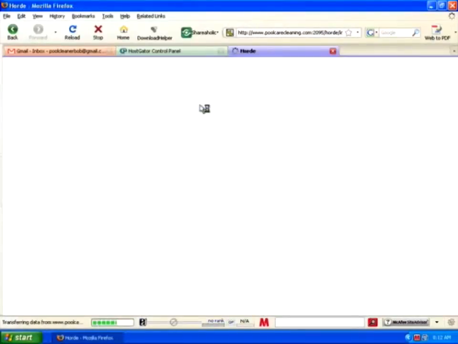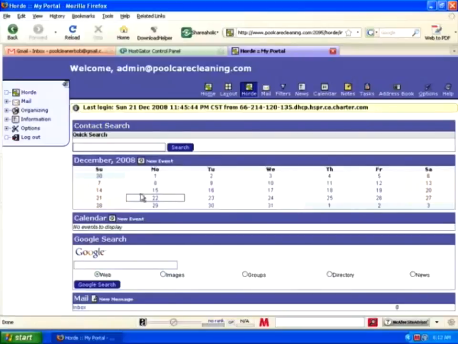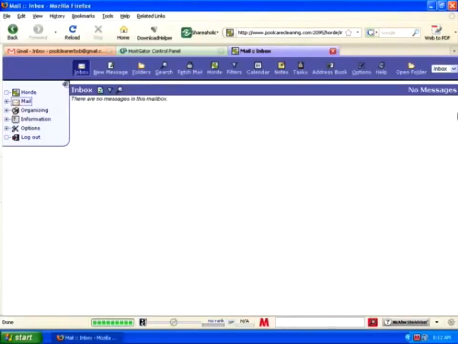And if I just click on that, you can see here's a monthly calendar. You can search Google with it, and you've got your mail here. No new messages, but a very, very powerful little tool.